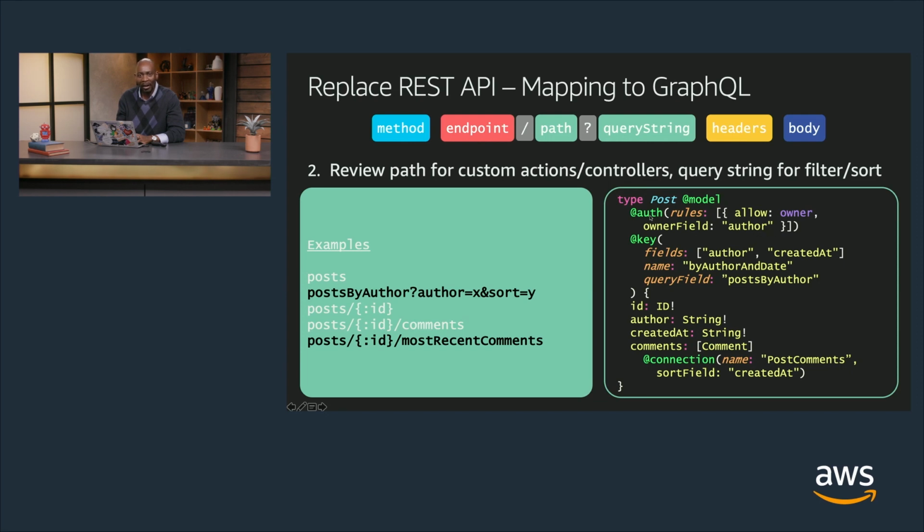I also introduced the @auth transformer, and I introduced a rule that states that only the owner of a post can access a post. Essentially what happens is that every time we make a query for a post, a check is done to make sure that the identity of the current requester matches the owner of the post. I then introduced a sort field in our connection for the comments. We had the connection transformer used in the previous slide. The difference here is that I introduce a sort field to make sure that every time we retrieve comments for a post, they are sorted by the createdAt time.